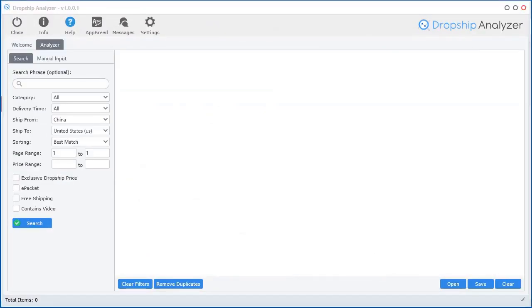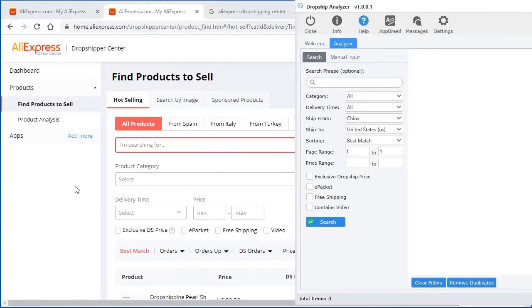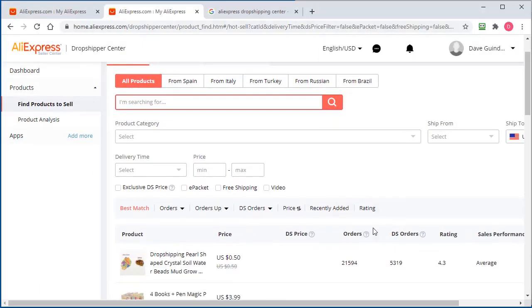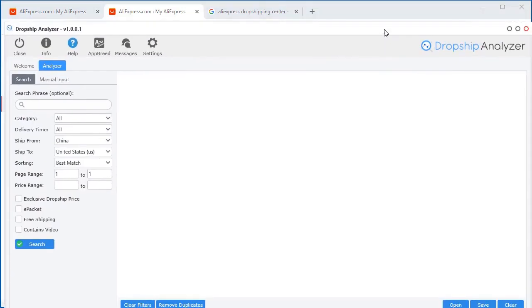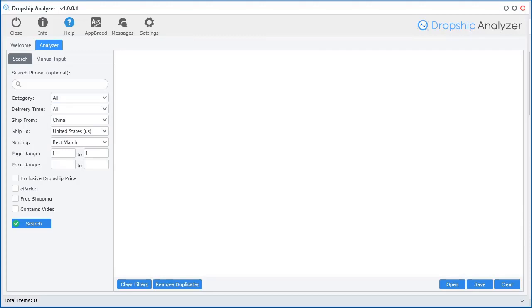Watch this. Here we are looking at the new software that I called Dropship Analyzer, which basically analyzes the AliExpress Dropship Center. It has all the same features that it has in the same Dropship Center. As you can see right here, you can search by delivery time, price, category, ship from, even sort by orders and things like that, and the video, free shipping. All that stuff is also available in all of this stuff here.